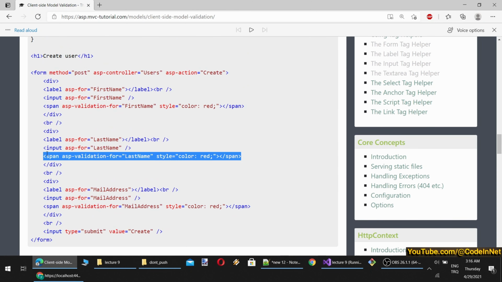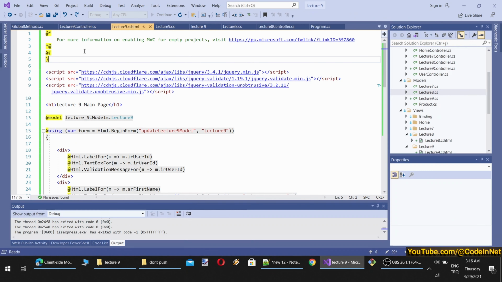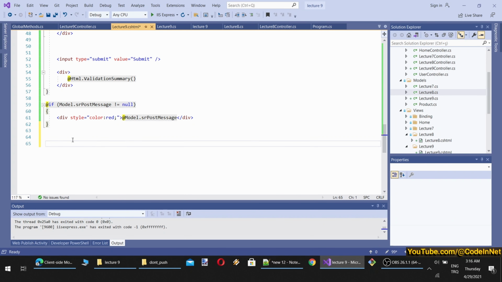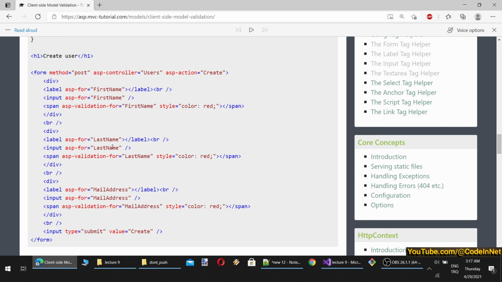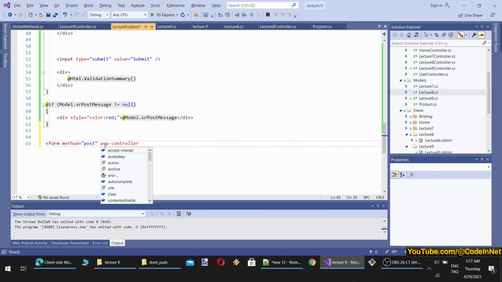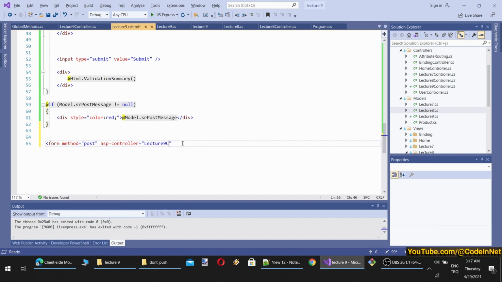We could also use it like this. It is completely the same. Let's also generate that as well. Yes, that's a good idea to generate that model style as well. So here we start with form method equal to post. Then we set our ASP.NET controller, which defines the form ASP controller. I would expect it to autocomplete, but it is not. Interesting. The ASP controller will be lecture 9 controller.